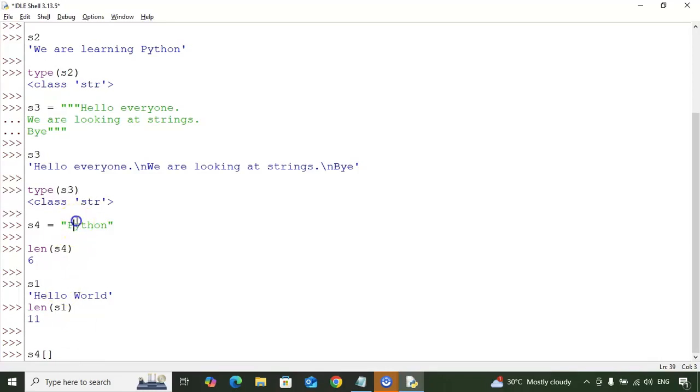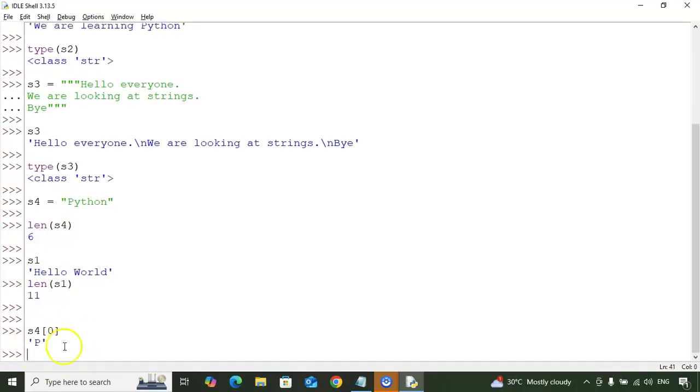Let's say I want to fetch P. What should be the index of P? I just said the index of P is 0, so I will write 0. If I write S4, square bracket, 0, end of square bracket, it means I'm trying to fetch the first character, the 0th index character of the S4 string, which is P. See, you get a P as a string, enclosed with quotes. So a single character is also a string in Python. When you do an indexing, you get a single character at that particular location.